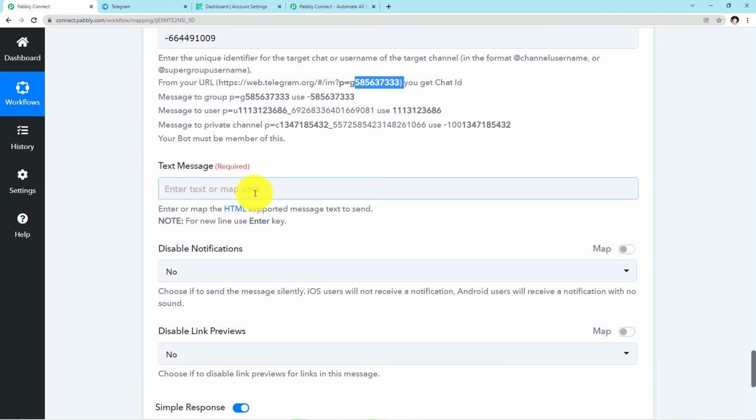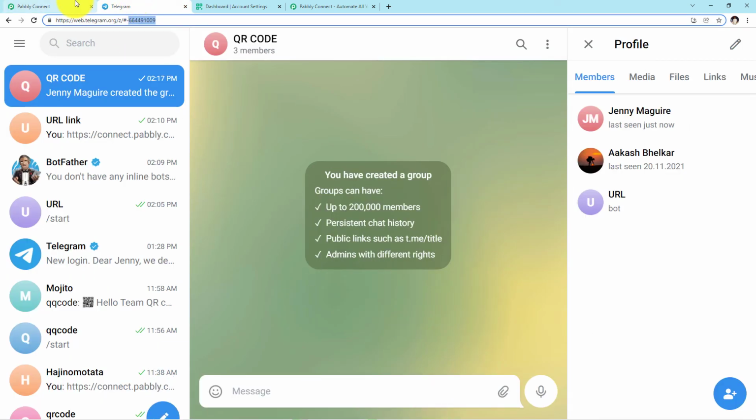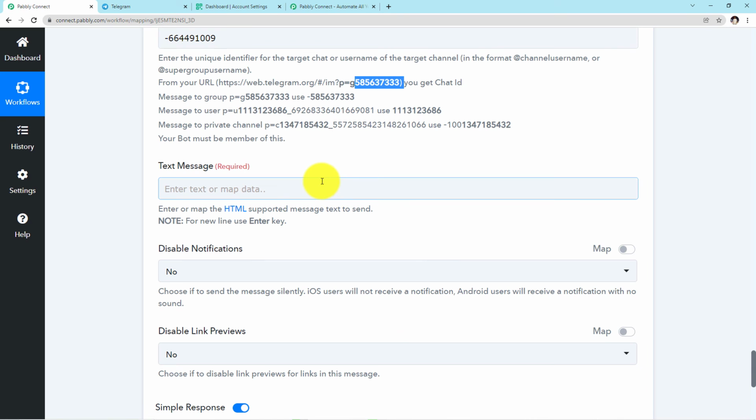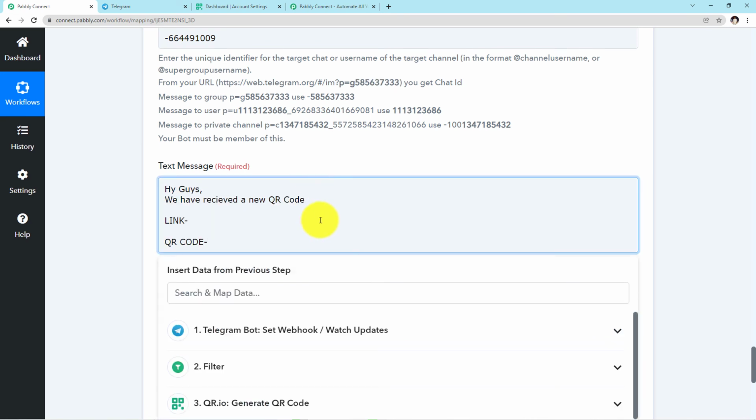Now we have to write a text here. I'll write a text which I want to send to this group along with the QR code. So let me write the text first, the format of the SMS. Okay, you can see I have written the message: Hey guys, it's a simple message which I want to send to my group. Hey guys, we have received a new QR code, the link and the code.